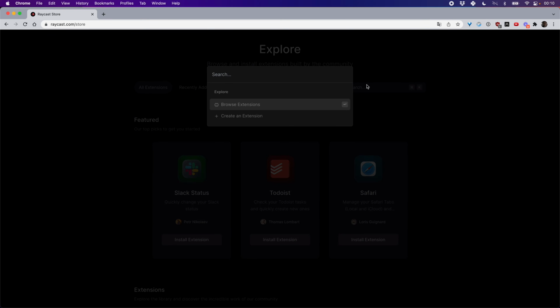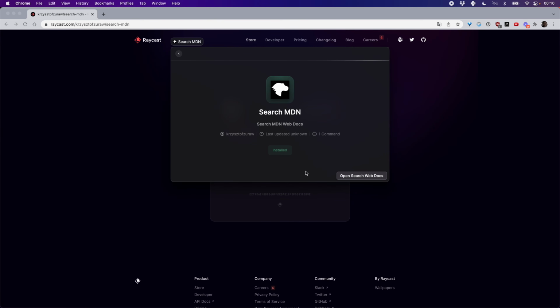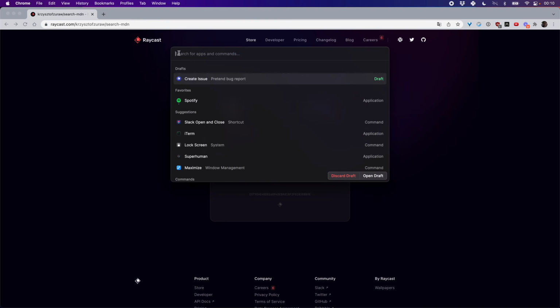So if we go in here and search for MDN, you get the idea. The app's called Search MDN, and we search for it. We can install that extension. I've already got it installed, so that shows up cleanly, but you'll see a similar user interface on your application. Once we have that installed, we can search the MDN docs really quickly.